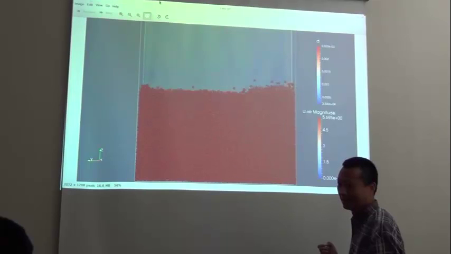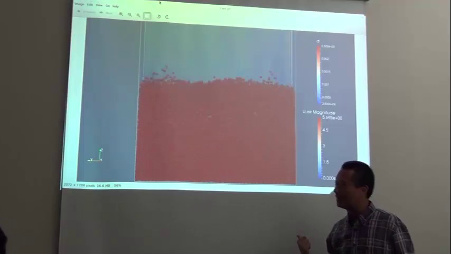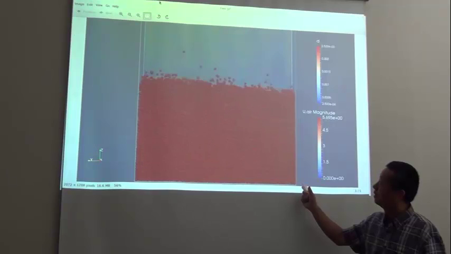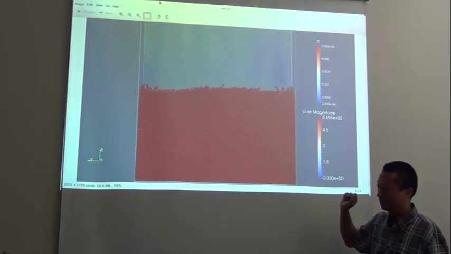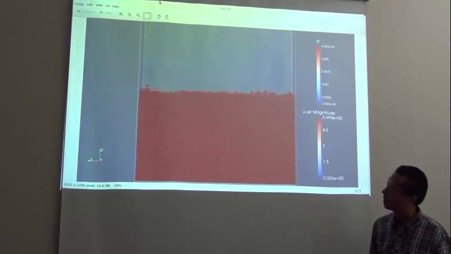And for Jerry, when he ran this case, he found that if you use DPM in the OpenFOAM software, the mesh size should be larger than the particle size. So this is OpenFOAM's built-in DPM model? Yes. Or is it another model? No, OpenFOAM's built-in DPM model.